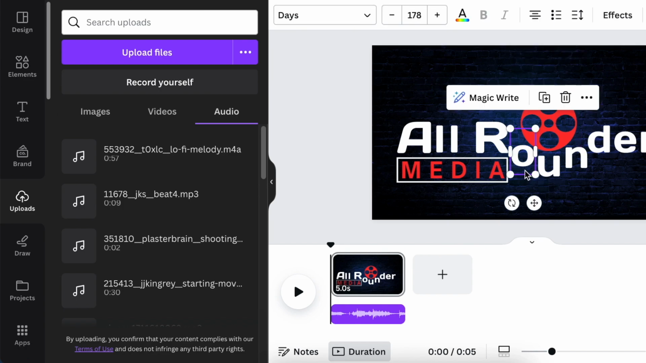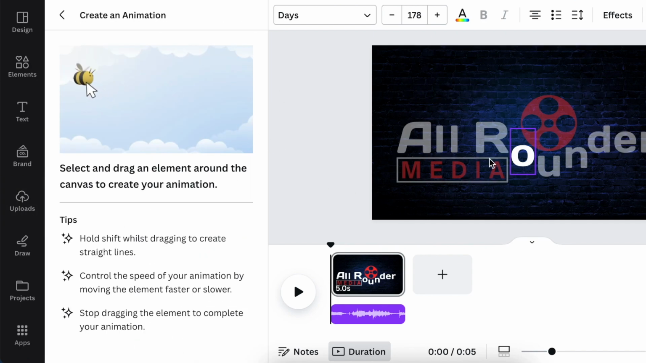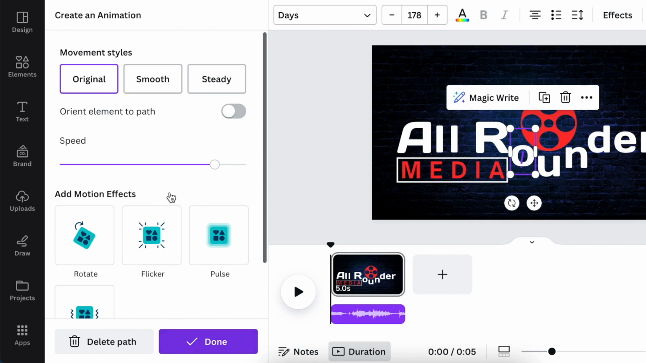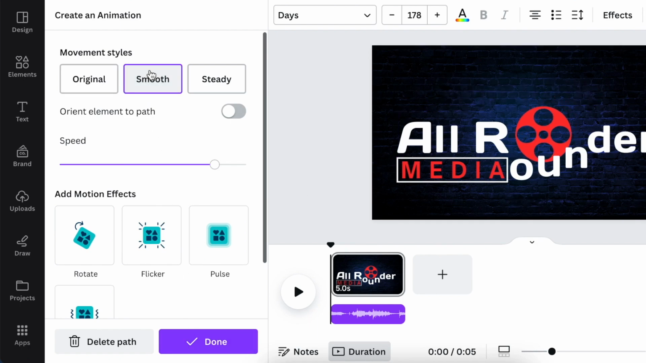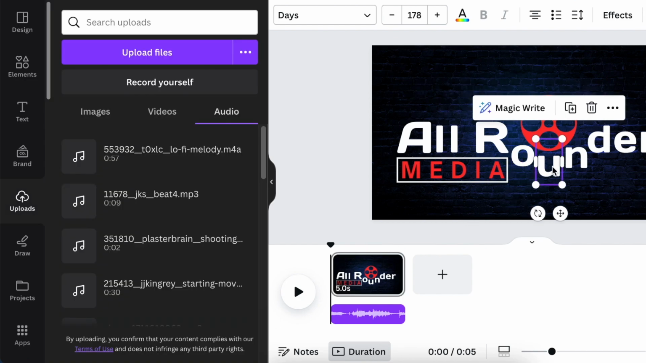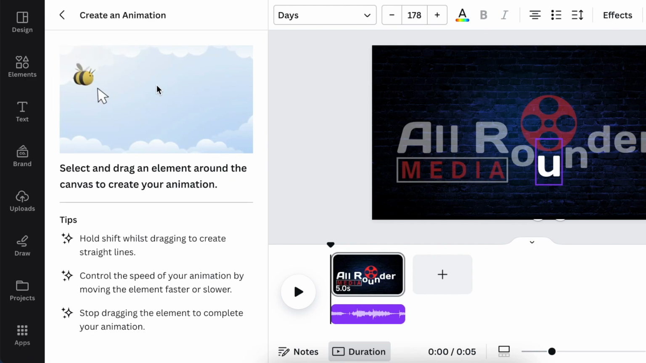So I'm going to select the O, I'm going to go to animate, I'm going to go create animation, and I'm going to drag the ball down like that. And I'm going to make it smooth, and I'm going to click on done, and I'm going to select the U, and I'm going to select animate, and I'm going to click on create animation, and I'm going to do exactly the same.